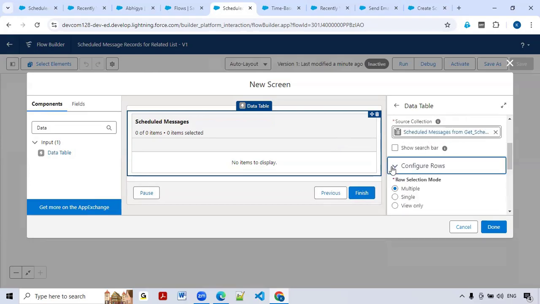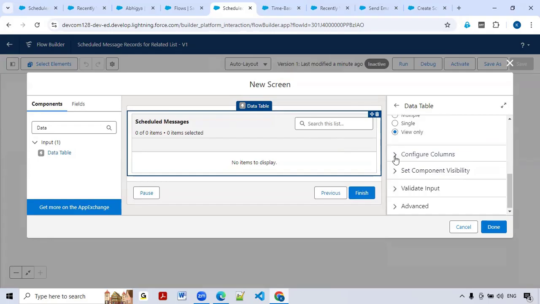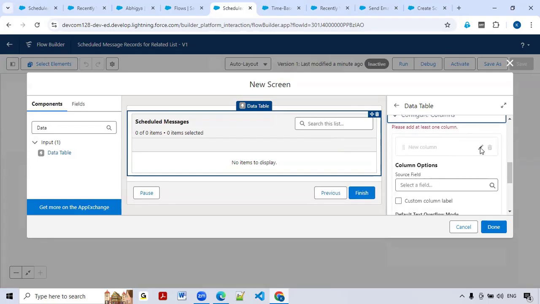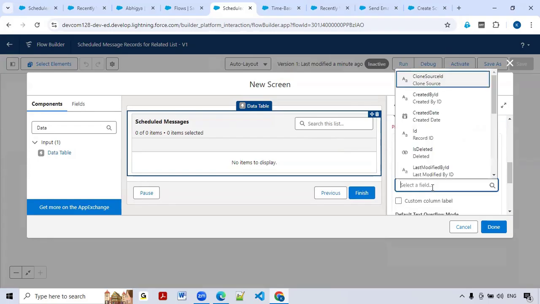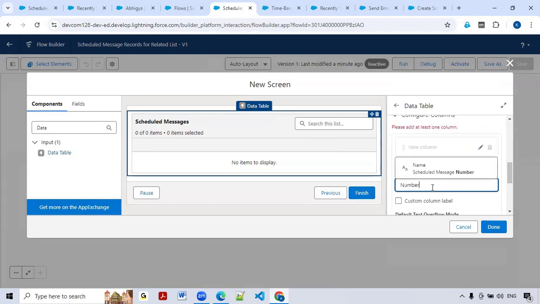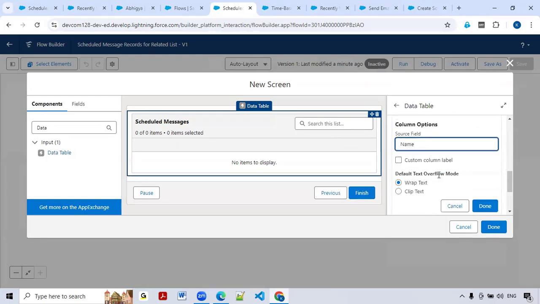The rows are only visible to them. They don't want to modify or can't do anything, so we have to set it to view only. In the same way, we enable the search bar as well, in case they want to search for anything here. Next, coming to the columns, in the columns we are going to add the schedule message number.